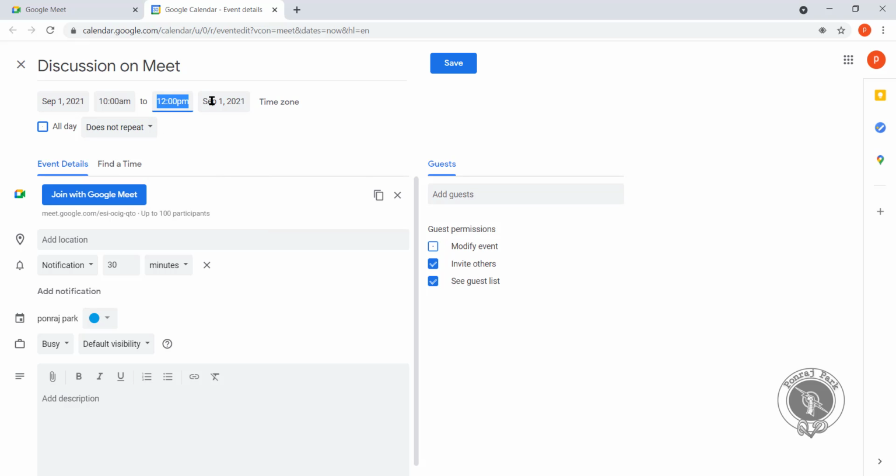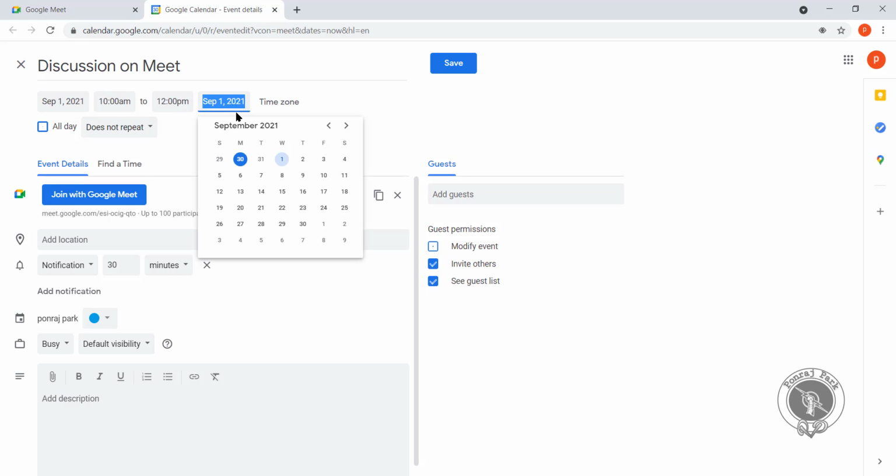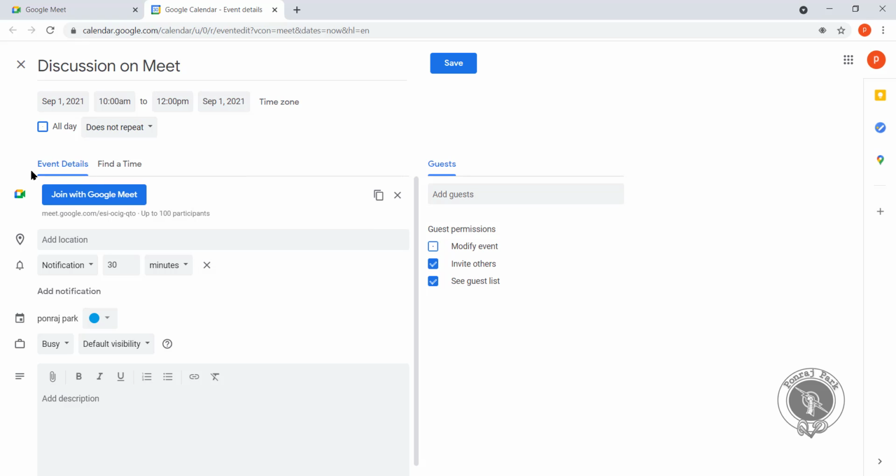Okay, suppose I'll click this, then we have here the option for when this meeting is going to end, on which date. Suppose on the same day it is going to end, you can simply choose that. If it is going longer than that, you can also mention that date. Okay, then here we have this join with Google Meet link, so this link is auto generated. Then we have one more option over here, that is notification.